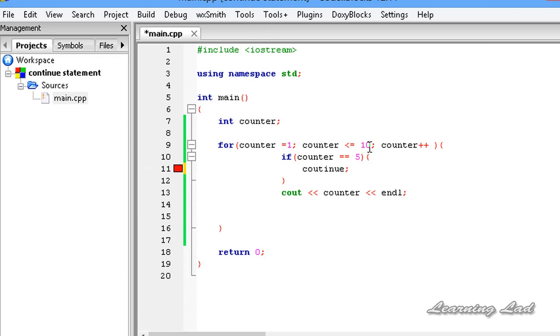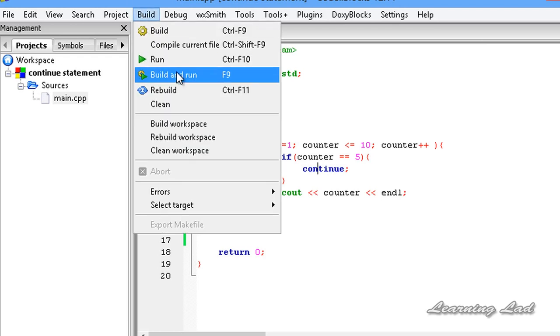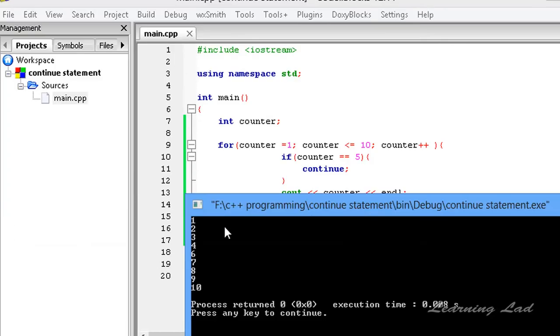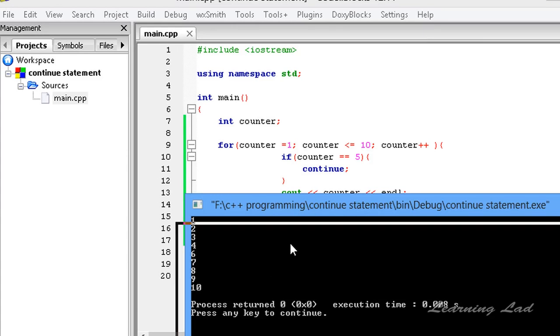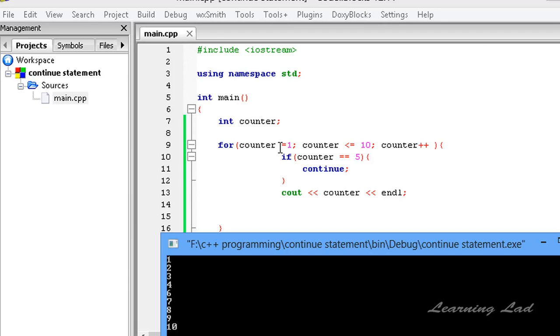Okay, don't spell it wrong, it's going to be continue, C-O-N-T-I-N-U-E. Alright, I'm going to save this, build and run this. Now you can see 1, 2, 3, 4, 5 is missing, 6, 7, 8, 9, 10. So what happened here is, when this counter value was less than 5, this if expression evaluated to false. That's why this continue statement is not executed and our program just printed this cout. And when this counter variable contains the value 5, this continue is executed.